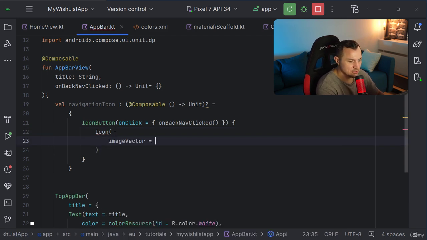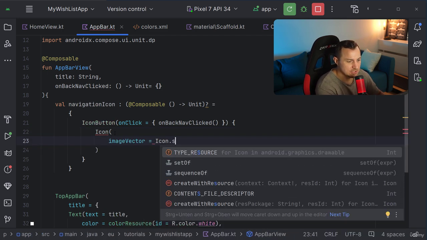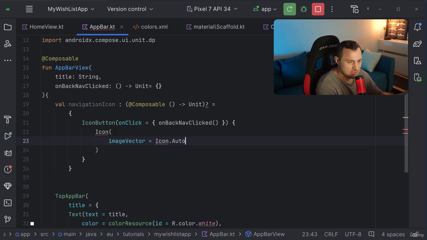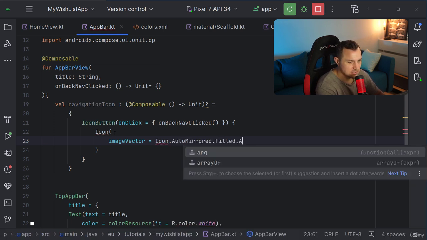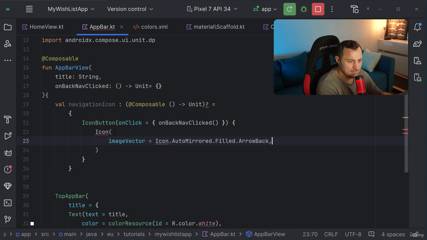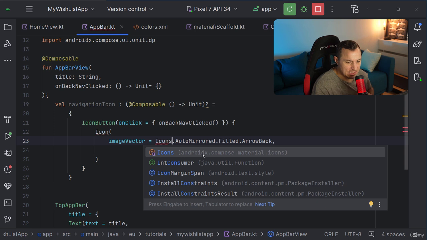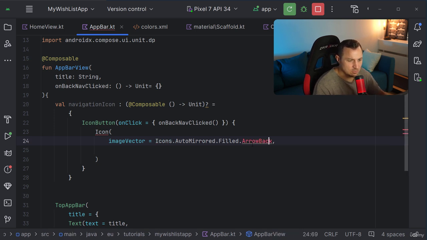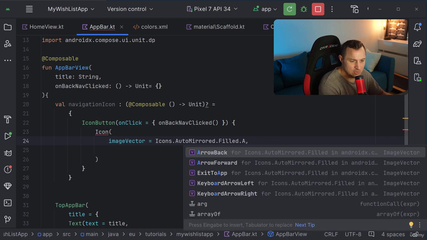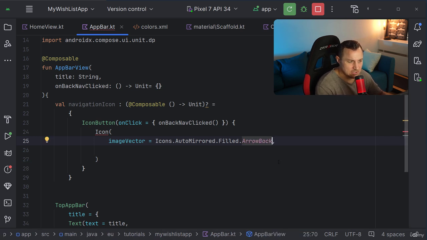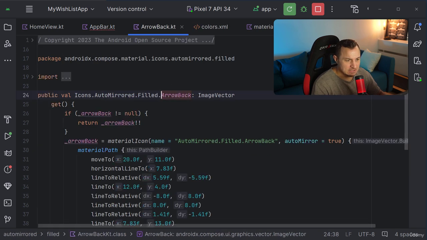The image vector, so the image basically that I want to use, and I can just use the Icons, and there is this AutoMirrored.Filled.ArrowBack, and that's inside of Icons, not Icon. So there's this Icons androidx interface, which allows me to use ArrowBack. You see this one here, like that. There are different icons here. I'm using the image vector for the arrow back.